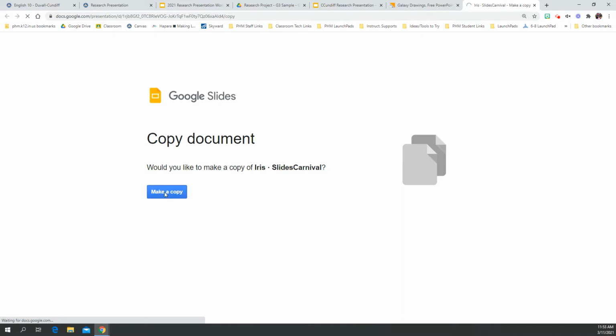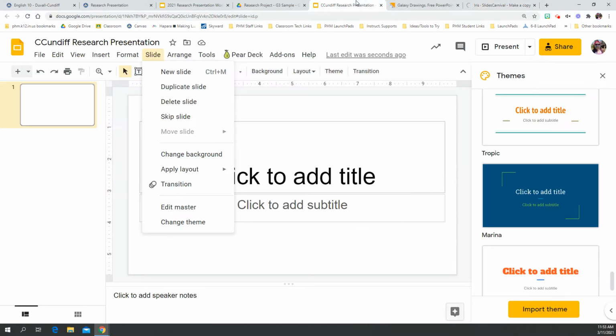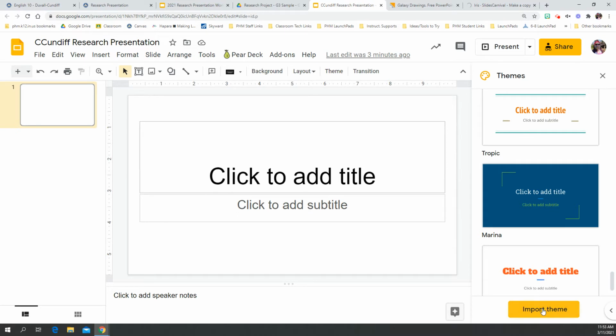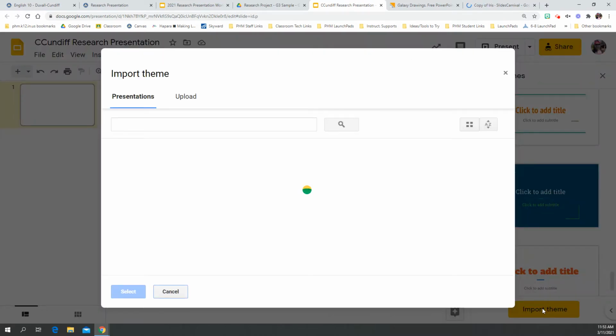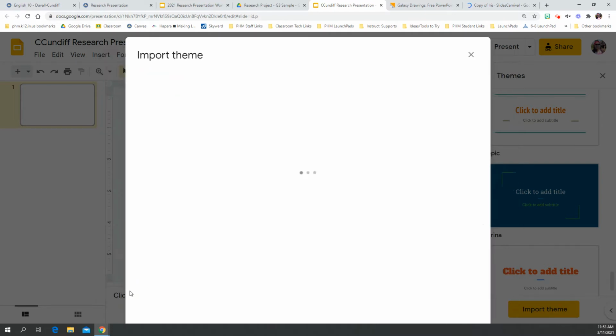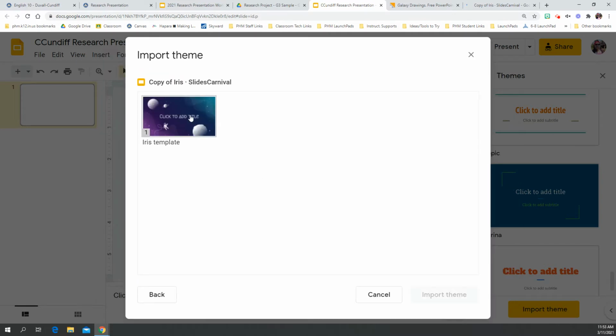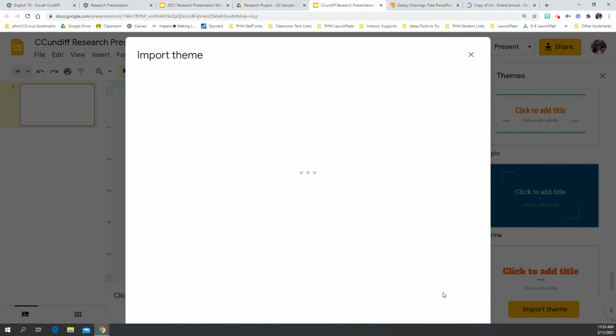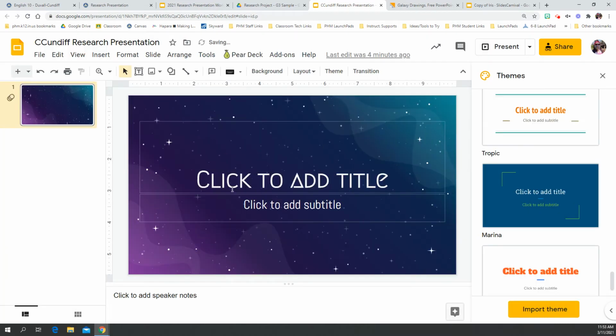So I'm going to go ahead and make a copy. And then I'm going to go to Import Theme. And it will pull up all the presentations I've done lately. I will go ahead and select the one that I chose. And then you click on that and click Import Template. And there, now I have a new theme that wasn't one of the stock themes.